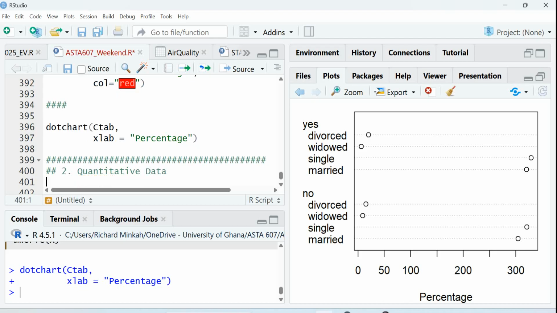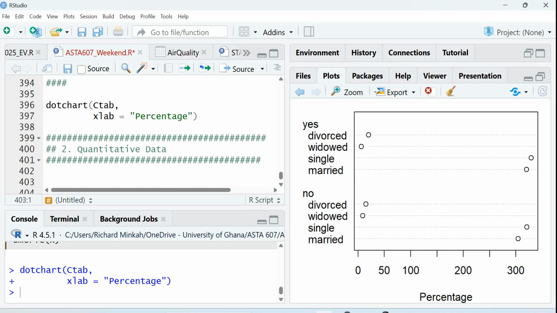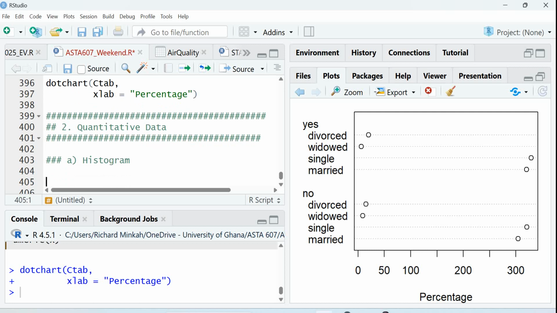So quantitative data. For quantitative data, the first graph we can talk about will be the histogram. What is the difference between a histogram and a bar chart? Histogram is together, bar chart is separate. Good. Why?